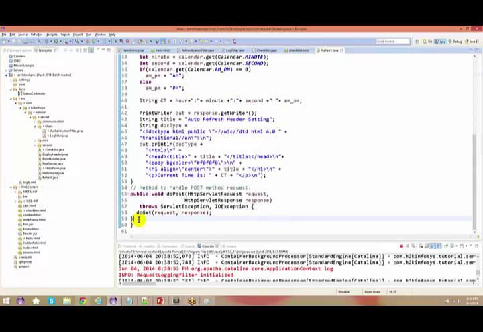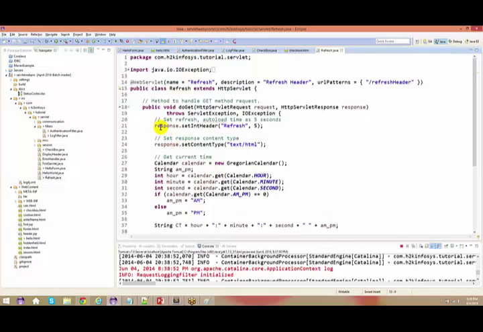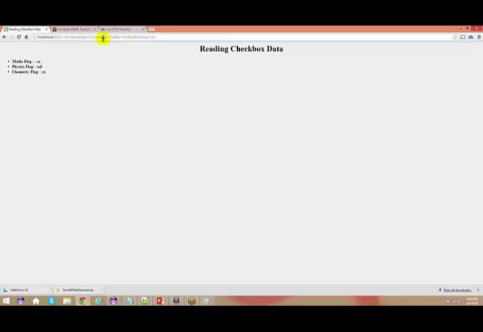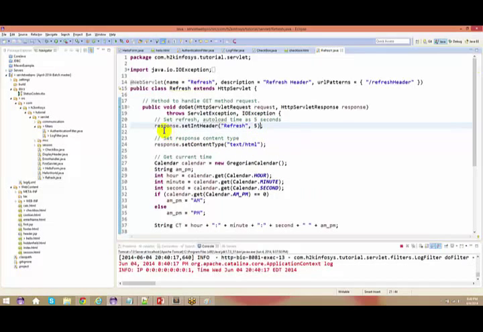So here I've done some kind of chaining. The only new thing which you can see here is the response.setHeader. So when you try to access this particular servlet, you get a response. Now this current time is 8:40 PM. Now this keeps getting refreshed every 5 seconds. Now how is it happening? The moment you gave a response, so who gave a response?